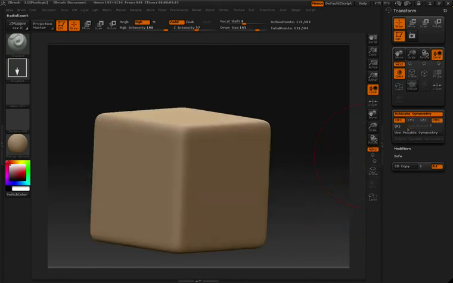Now let's talk about radial symmetry. If you press this little R, you're going to turn on radial symmetry. You'll also notice next to the R button, we have a slider. This slider will designate how many points we're actually working with. So I'm going to turn this up to somewhere around 4. And I'm going to turn on Z symmetry.